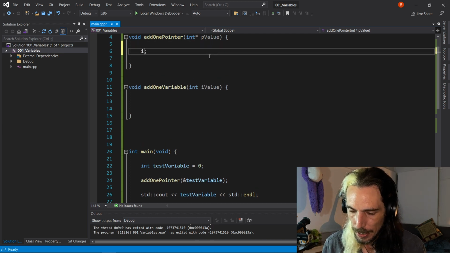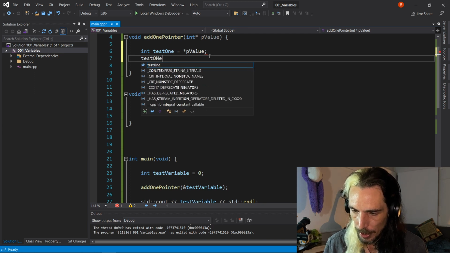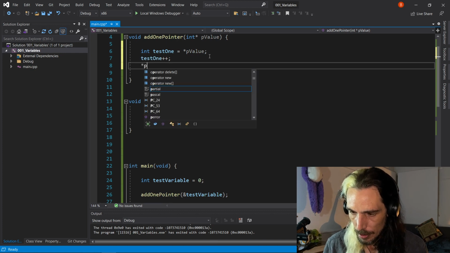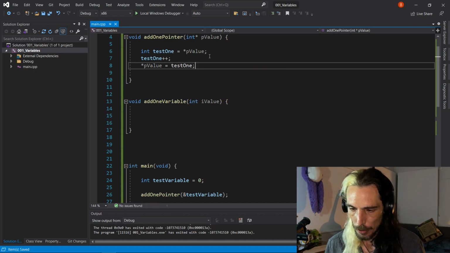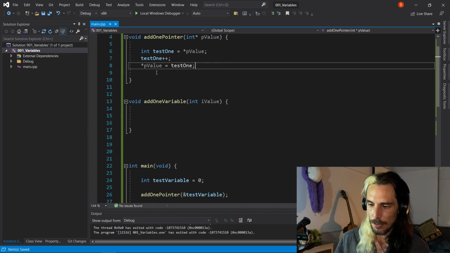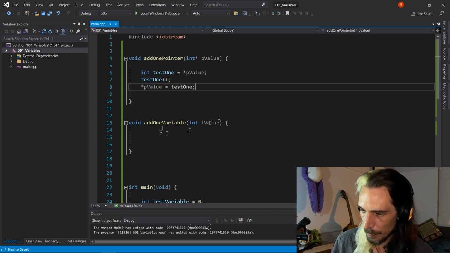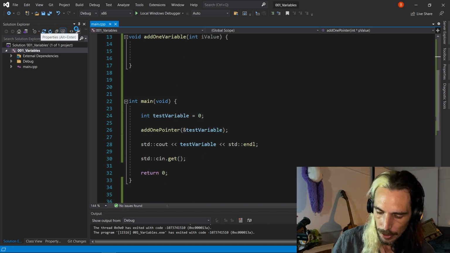Let's create a variable here and we'll call it test1, and we'll make that equal to the value that's in p-value. Then we'll increment the value there, and then copy that one over to the location being pointed to by a p-value there. See if it wants to allow us to do it that way. So we'll run that one.